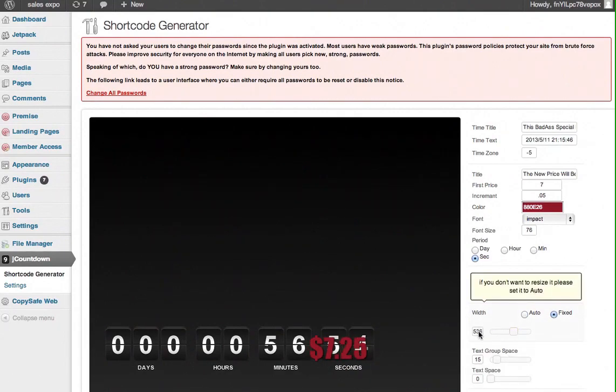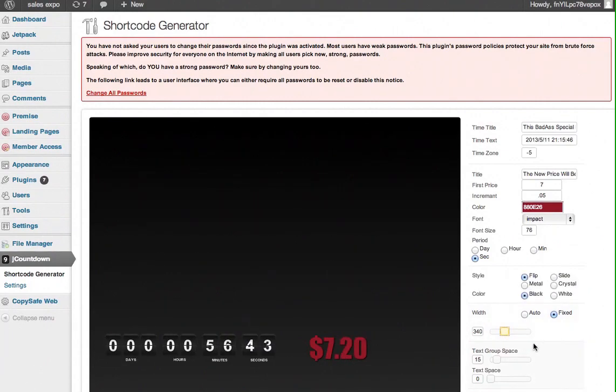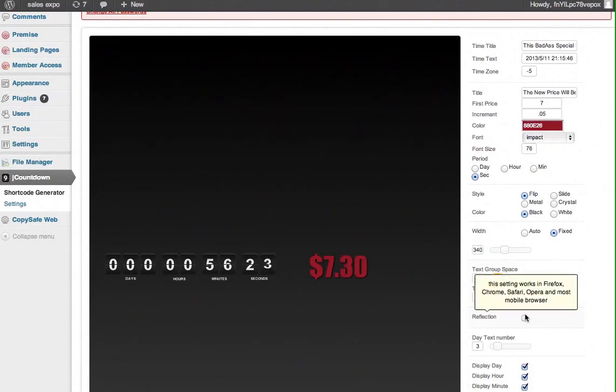Here, you can type in whatever other number you want, or you can just drag this down and it will go back to the size you want, depending on if you want this in a widget or on a page or on a sales page or whatever. You have full control over that. You can also test the text group space, which means you can move this over and see how it looks on the page in terms of the spacing between the text. You can also change the space between the actual letters or numbers. Okay, I won't mess with that either.